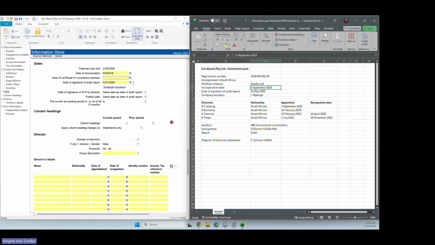The date of signature of audit report. So this date, I'm going to show you what this date influences in a bit. But sorry, I just want to make sure that I've not left anything out. Okay, that should be fine.